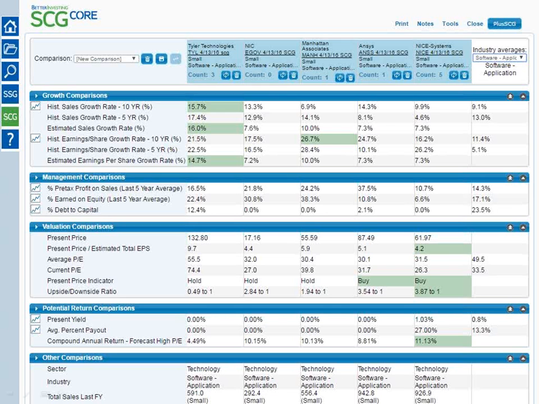But this is the basic view of our tool. And the big takeaway right here is that we are looking at 5 different companies, and you'll see them across the top. And then on this left side here are a number of different criteria in rows. So very much a table-based approach.